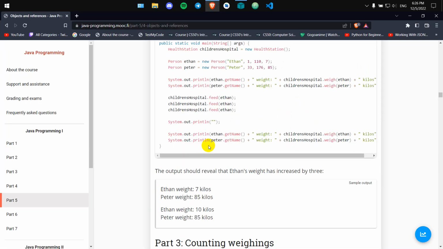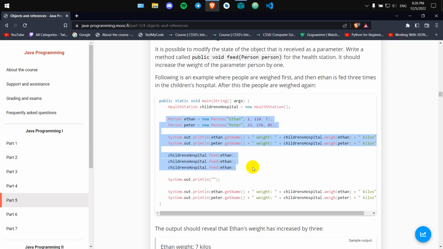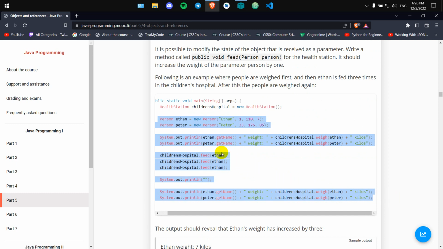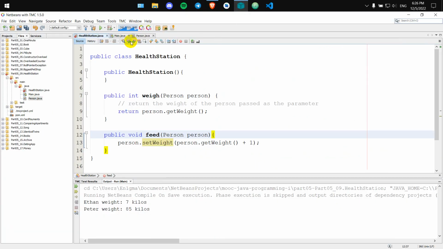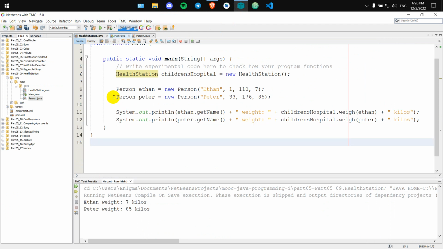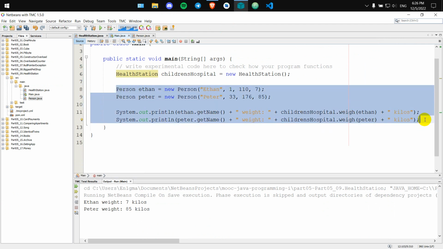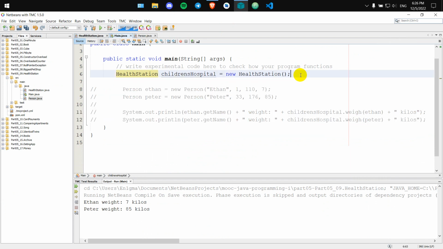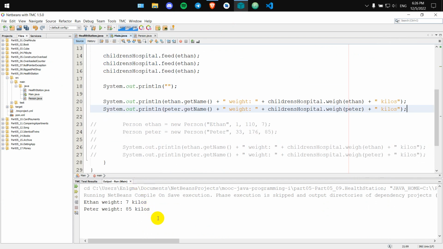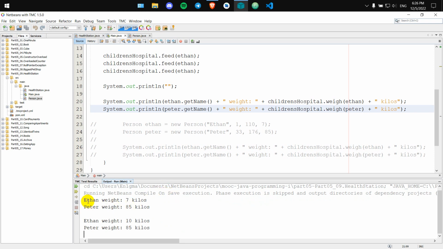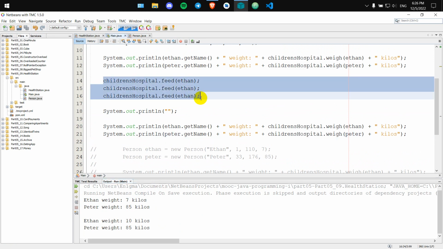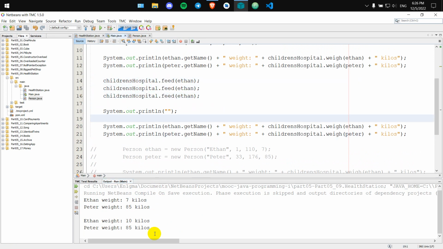So we have been provided with this code right here, so I'm just going to use it to test our code. Go to our main Java, right? First of all, let's comment out the section and let's write this code, and let's try to run this code. So what happens now? As you can see, Ethan's weight must be increased by 3 kilos because we have fed Ethan 3 times. So 7 has been increased to 10.